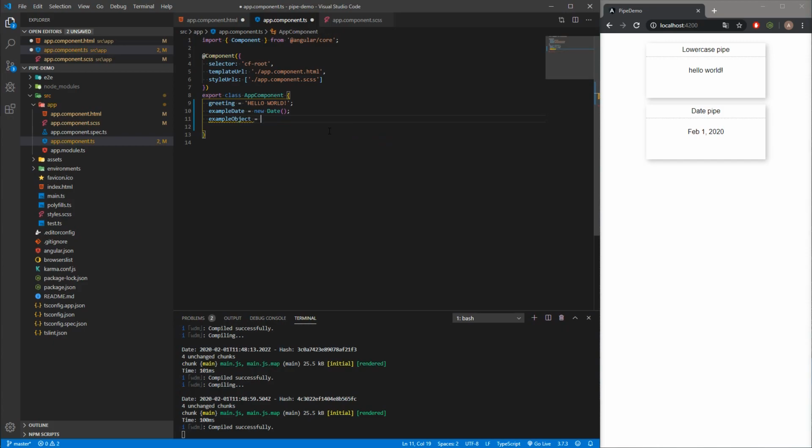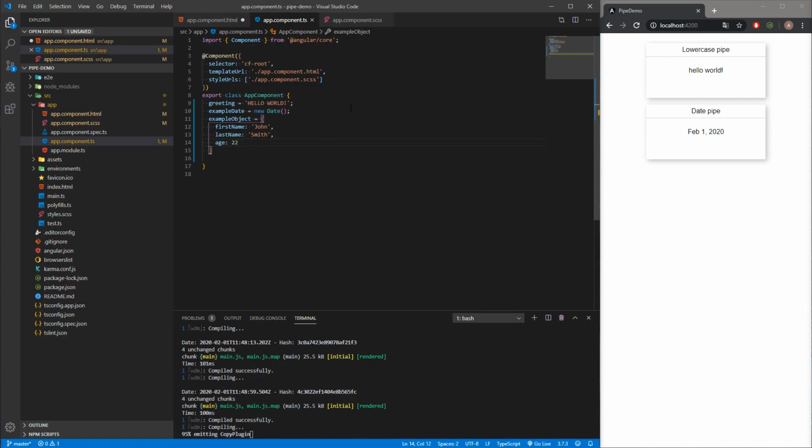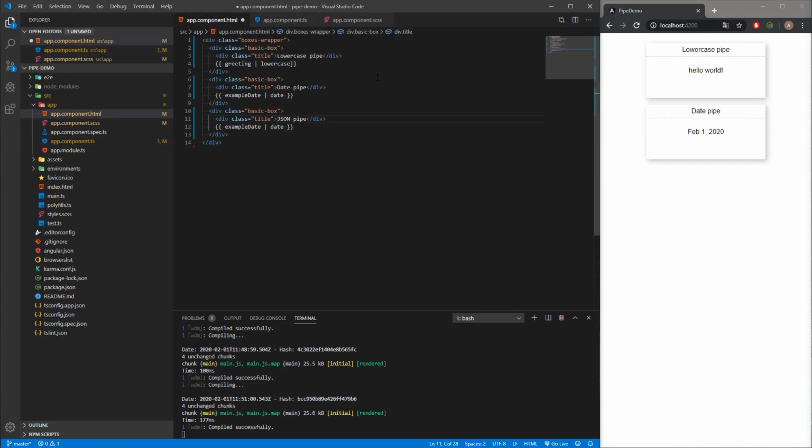And we create the object like this. And let's say we will have first name over here, and it will be John. And the last name over here, let's say it will be Smith, and let's say it will also have age, and we'll set it to 22, and we can save it. We can go over here.